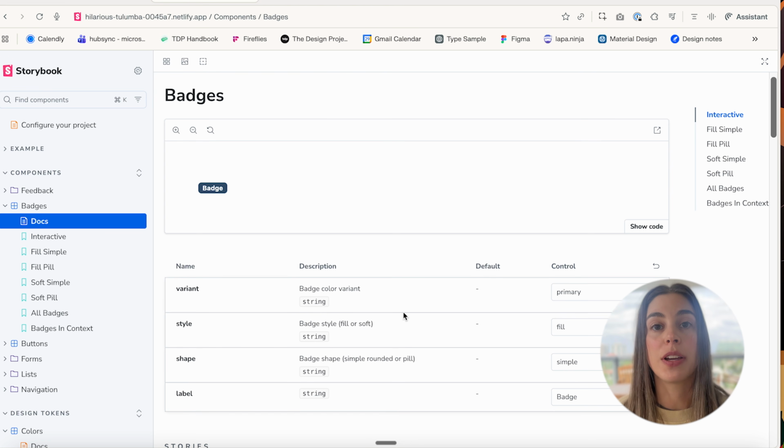So if your Figma components are really clean and the variables are set and everything functions well, you can see how it brings it into Storybook. So now I can say this is what a success badge looks like. This is what it looks like when it's soft. This is what a pill shape looks like.